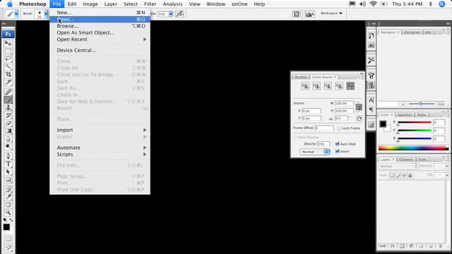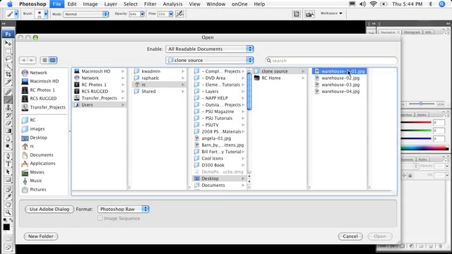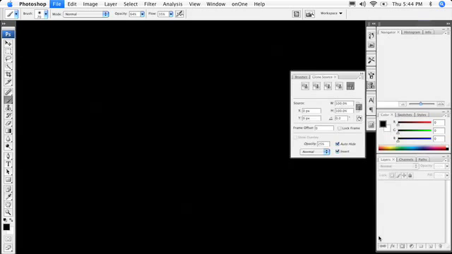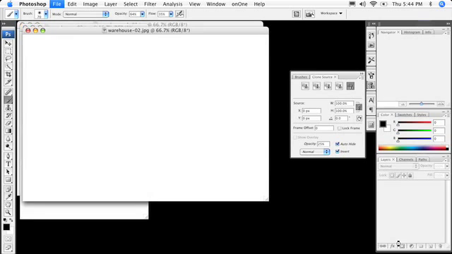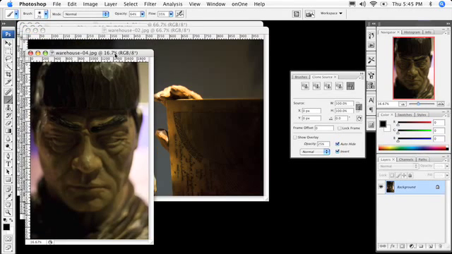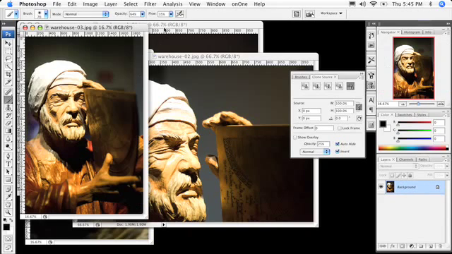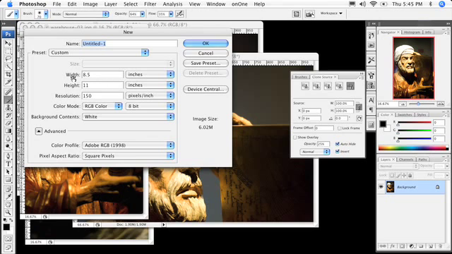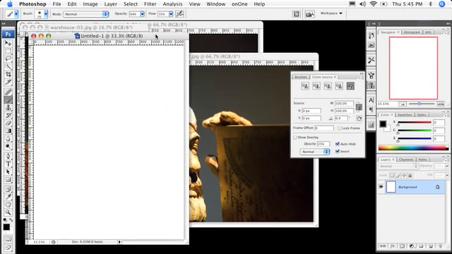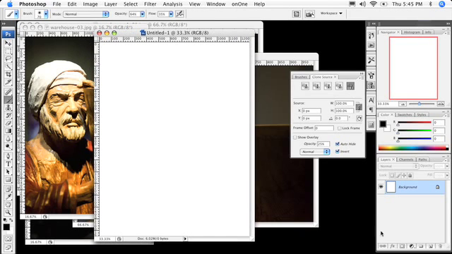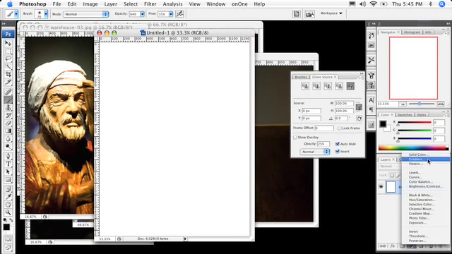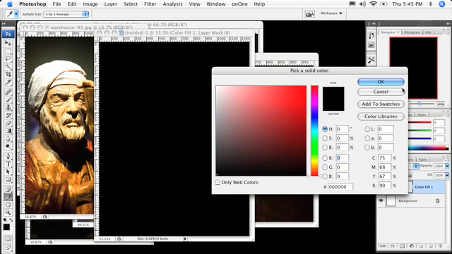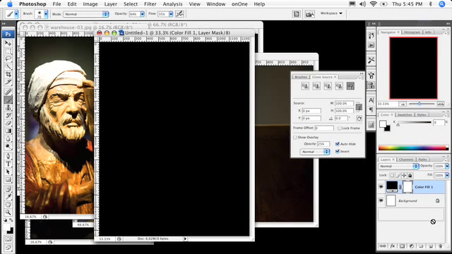I'm going to click on File and Open, and open these 4 images that I have here. So 4 different images, and I want to include them in one image. I'm going to click on File and New. I'll go ahead and make an 8.5 by 11 at 150. Click OK. And what I want to do is fill this with a solid color of black. So that's my background, and I'm going to create a new layer.